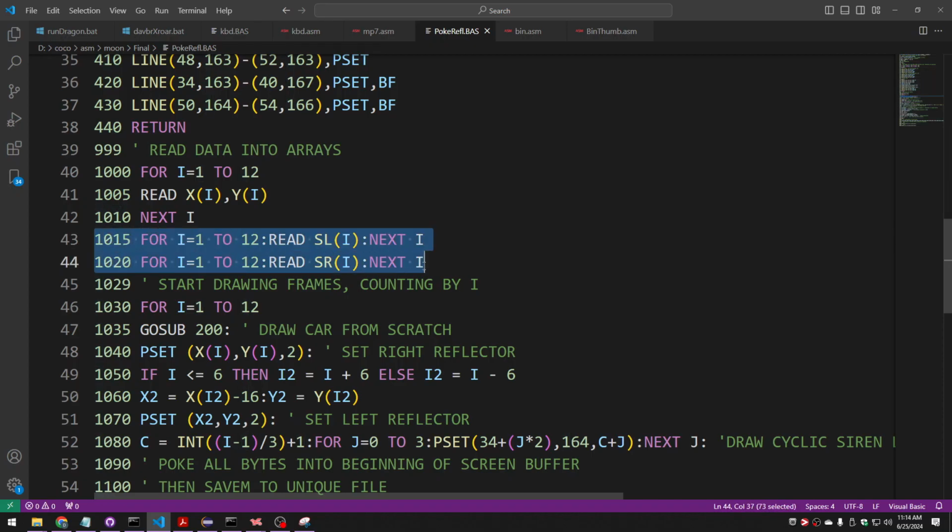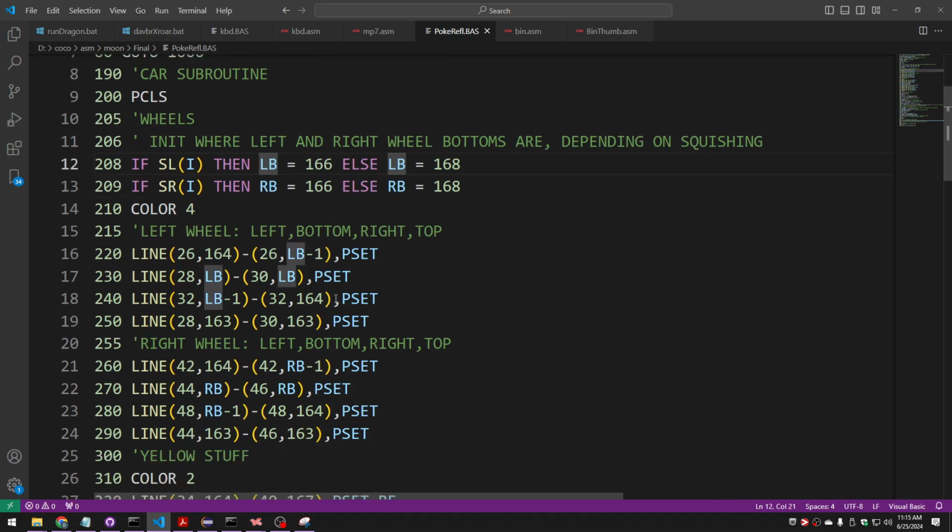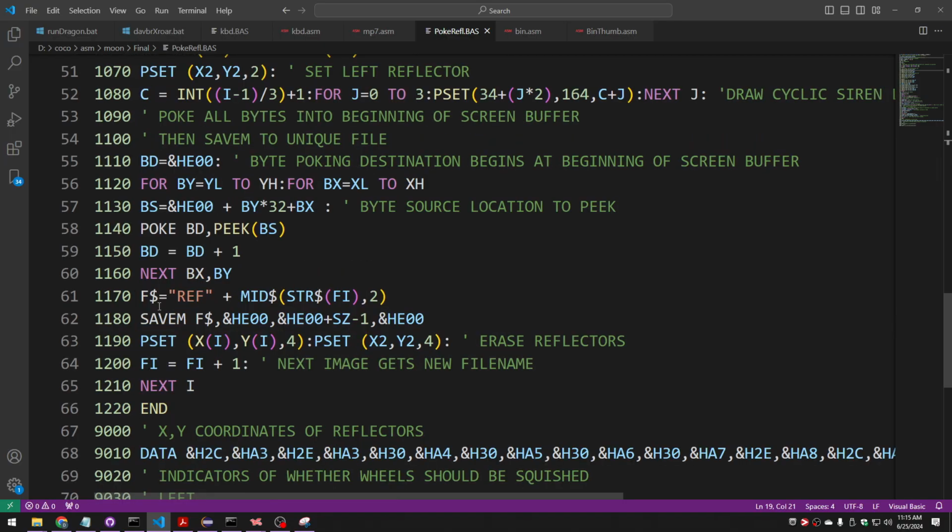I read those 0s and 1s here into these arrays, squished left and squished right. And when it comes time to draw the tires, I take a look at that value. And if it is 1, then that means, for example, the left bottom will be at 166. That'll be squished. It'll be a bit higher. Otherwise, if it's 0, the left bottom will go down to 168. And then I have the same thing for the right tire. And then the LB and the RB are used here as I draw each wheel. And as usual, as each frame is finished rendering, we save it to the ref file on the Coco disk.